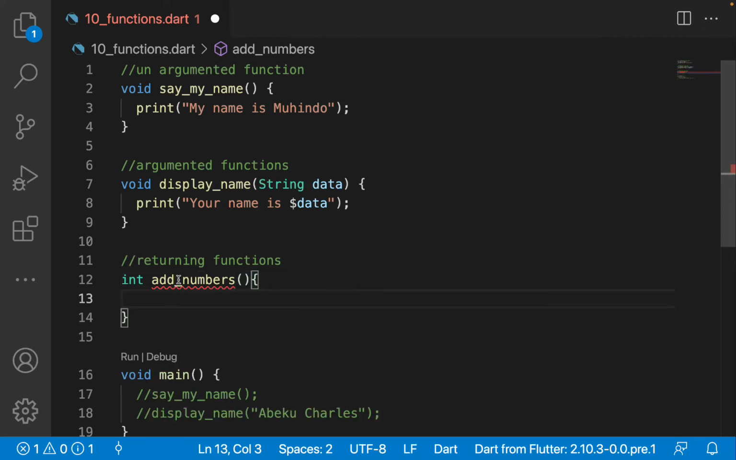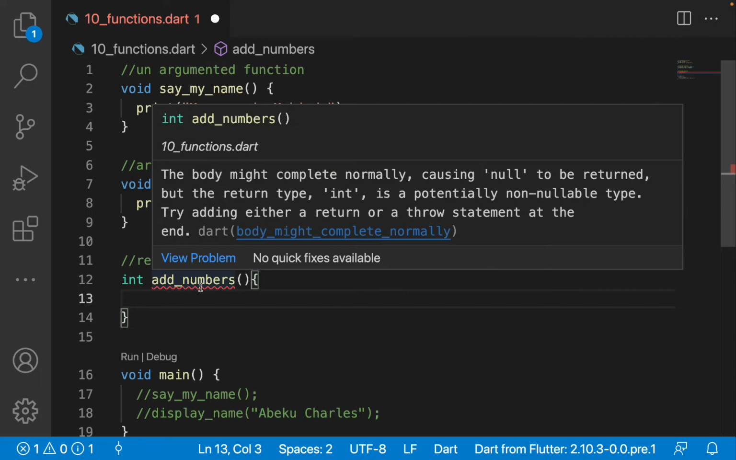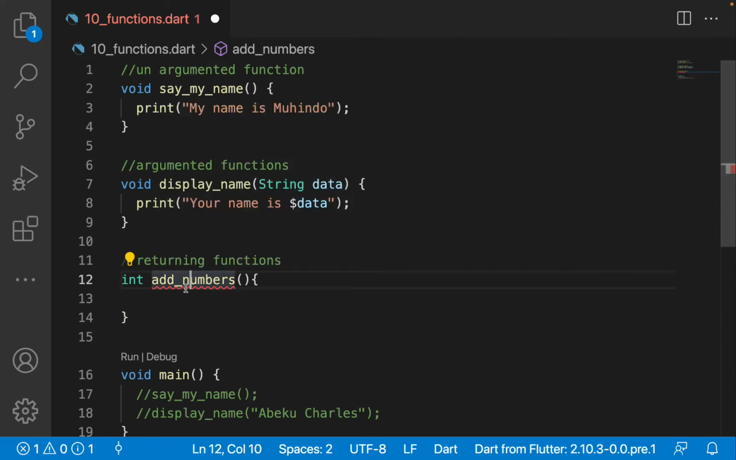And then I'll have to return. So you can see this function is already complaining, it's already crying. Why is it crying? It's crying because we promised that we return an integer and we have not returned it. So it's warning you that, hey, I will not proceed before you return what you promised.